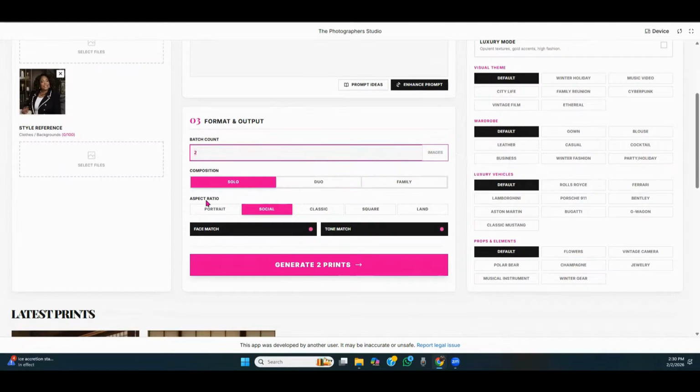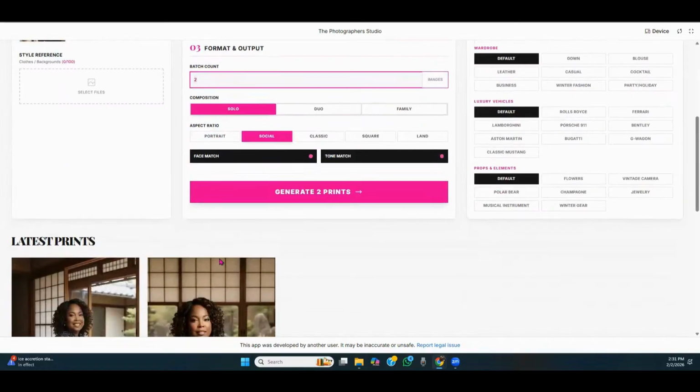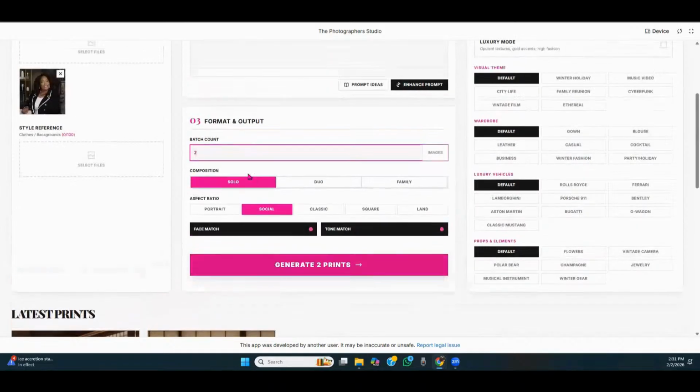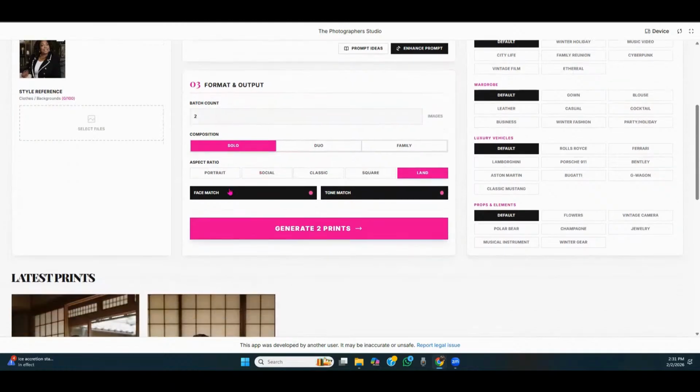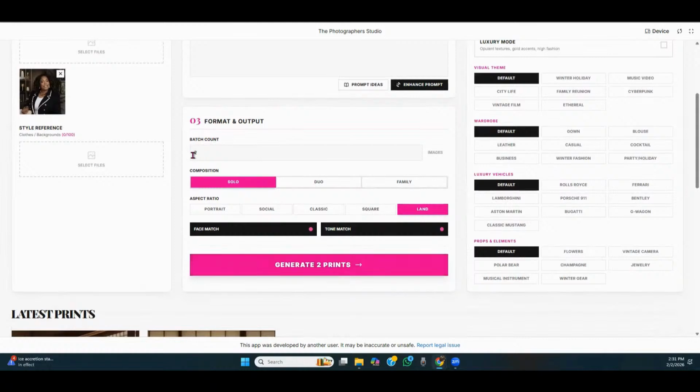Since it's just me, I'm going to put solo. And then your aspect ratios are according to what you want. So portrait, social, this is a social. And you have classic, square, and land. Let me click this land to see, because those are self-explanatory. Let's see what that looks like, because I don't think I've ever chosen that. I'm going to leave it at face match, tone match, and it's on generate 2 prints, because that's the batch that we have in there.